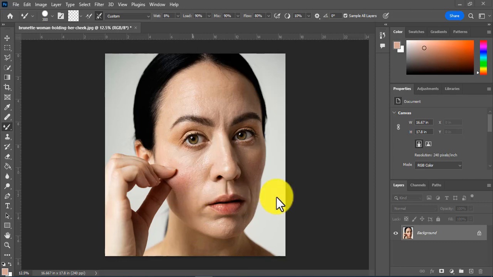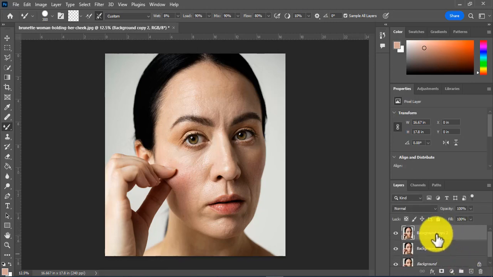First of all, I make two copies of the background layer. I am going to rename the top layer as texture and the middle layer as color. Now hide the texture layer and select the color layer.